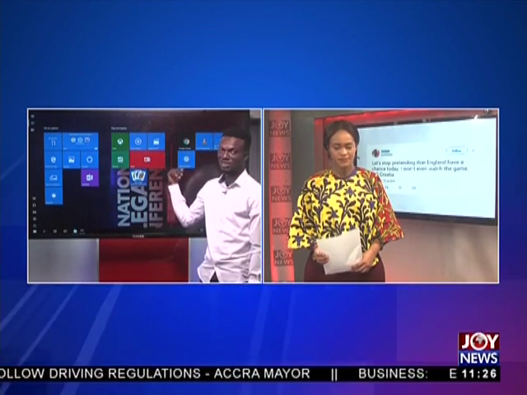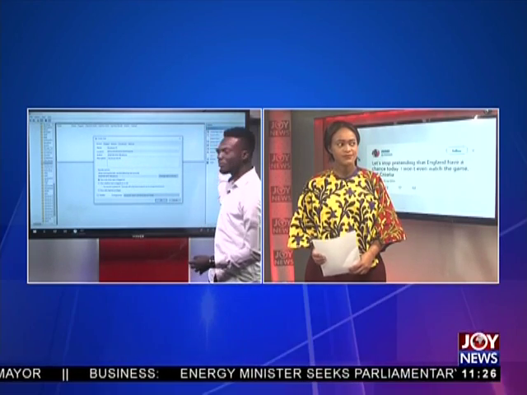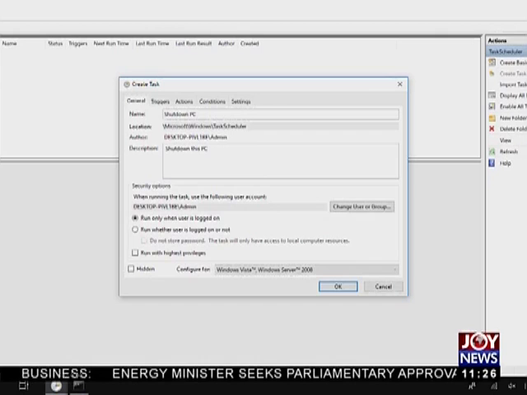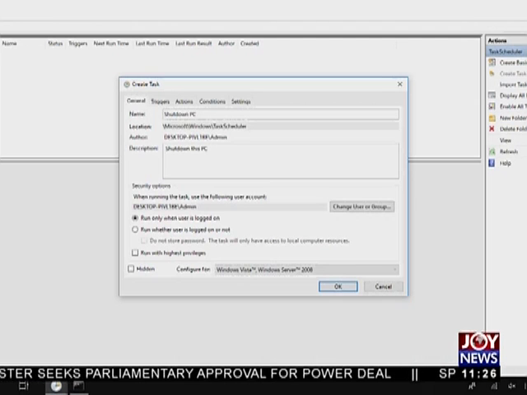When you go to your start, just search for the task scheduler. I've pinned mine to the start button and to the task bar. When you run it, it takes us to the task scheduler. In the right pane, you have a list of things you can do. You can create a basic task, create a task, import tasks from another computer, and display all running tasks. So I'm going to create a task.